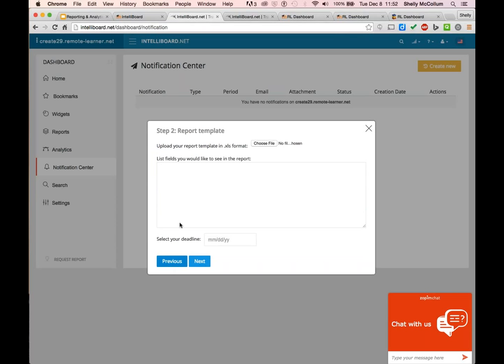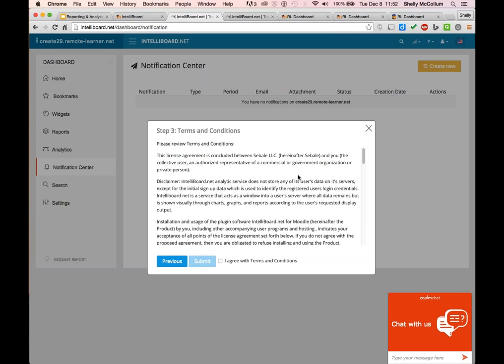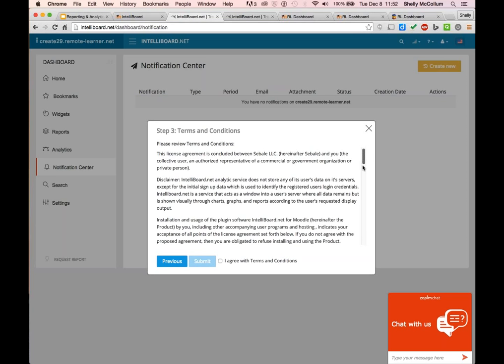You even have the ability to give them a template file, if you know exactly what you want, like maybe you've been downloading information and creating this report yourself. You can give them that template file and explain to them what fields you need and what you need it to look like, and then you just agree to terms and submit it.